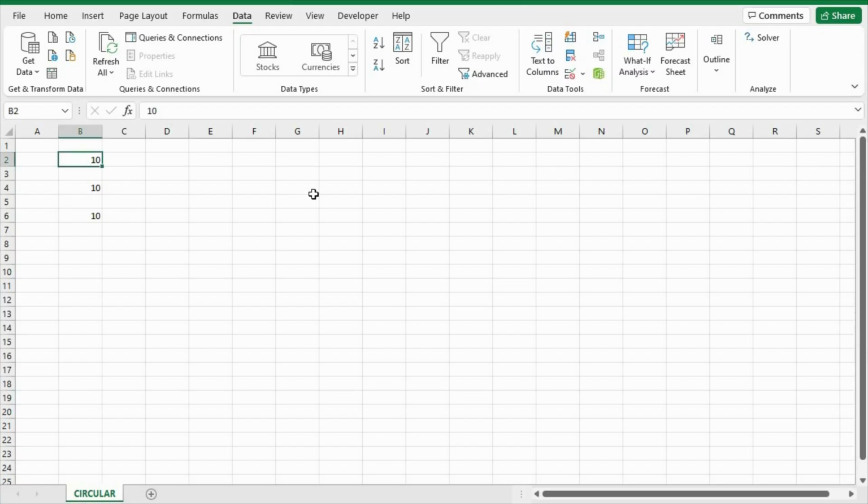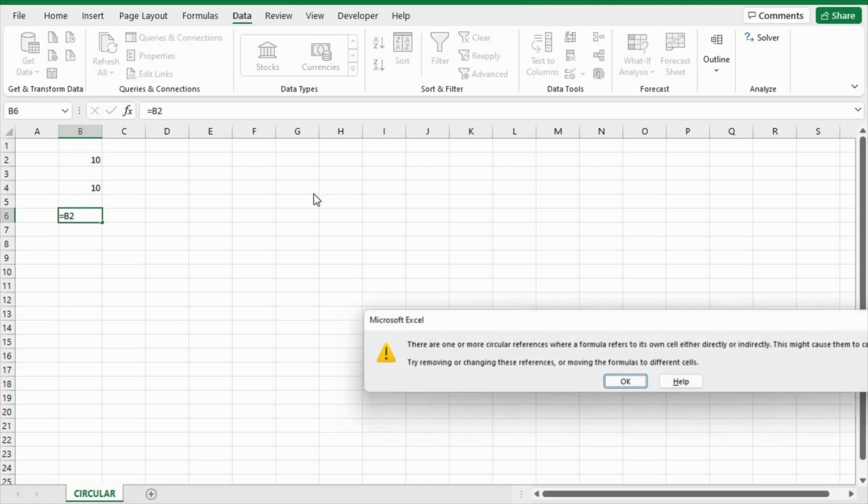A circular reference arises where a calculation depends on its own result and creates a calculation loop. Here we've just got three values of 10, but we can create a circular reference by making each 10 refer to the cell below it. So we'll say this cell is equal to this one, this cell is equal to this one, and this final cell is equal to the first one.